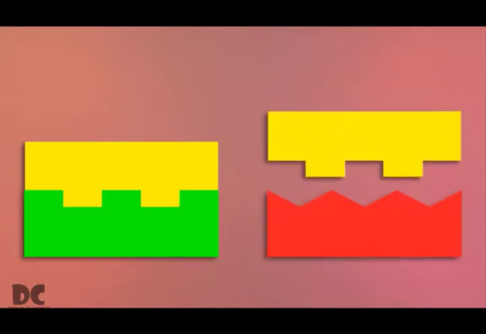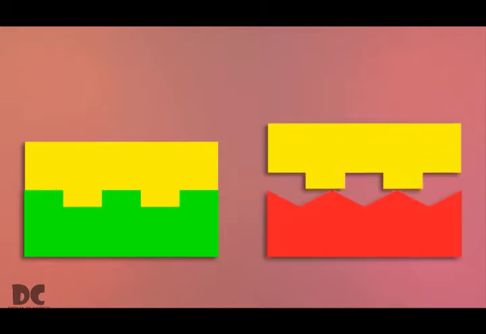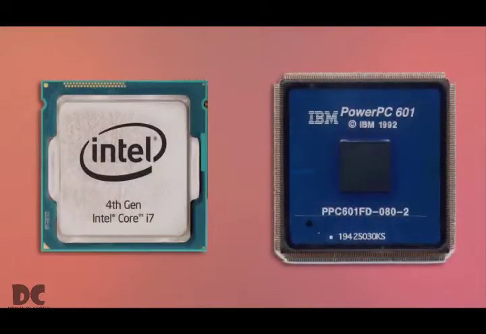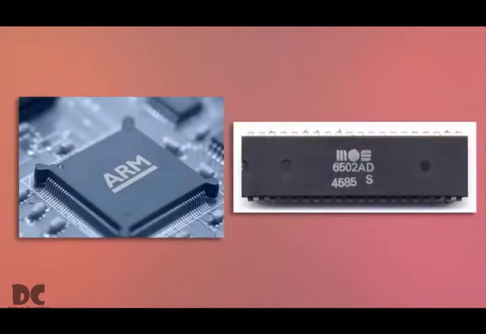There is a catch with compiled languages, though. You can't take code compiled for one processor and run it on a different one. There is no universal standard for how CPU instructions are laid out, meaning that a program compiled for an Intel processor wouldn't work on a PowerPC processor, nor would something written for ARM run on a 6502.